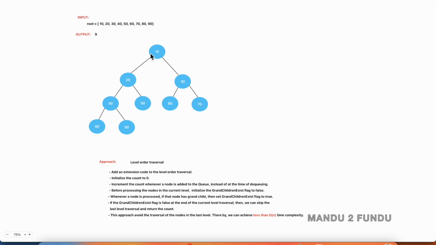The second part is whenever we process a node in a particular level, we have to check whether the next level node has any children, meaning the current level's grandchildren are present or not. If there are no grandchildren present for a particular level, that means the immediately following level is the last one that needs to be traversed. Skip the traversal for the last level. Thereby we can always achieve less than order of n time complexity.